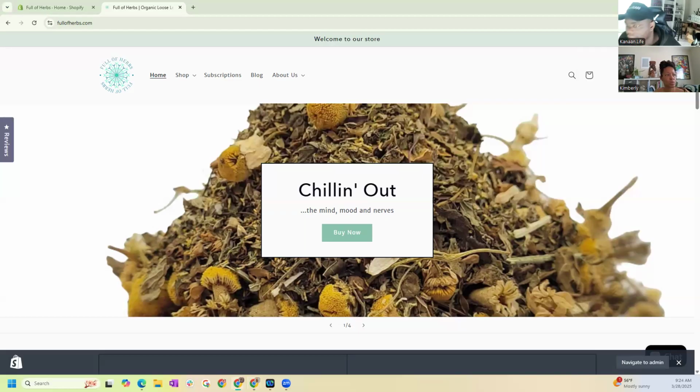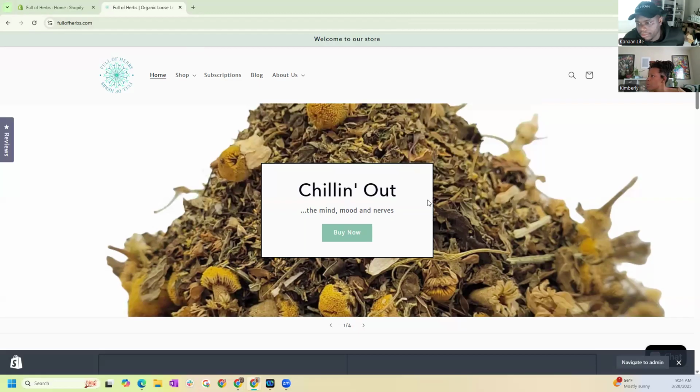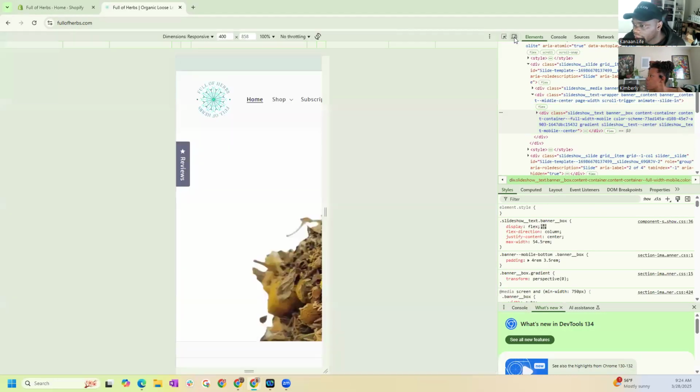Where's inspect? Can you right click and hit inspect? Like right click on the screen and hit inspect. Yep. So then let me click on this right here.